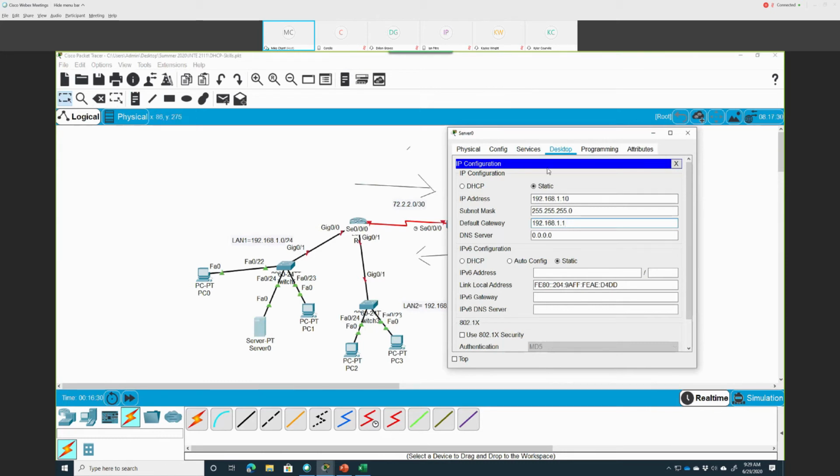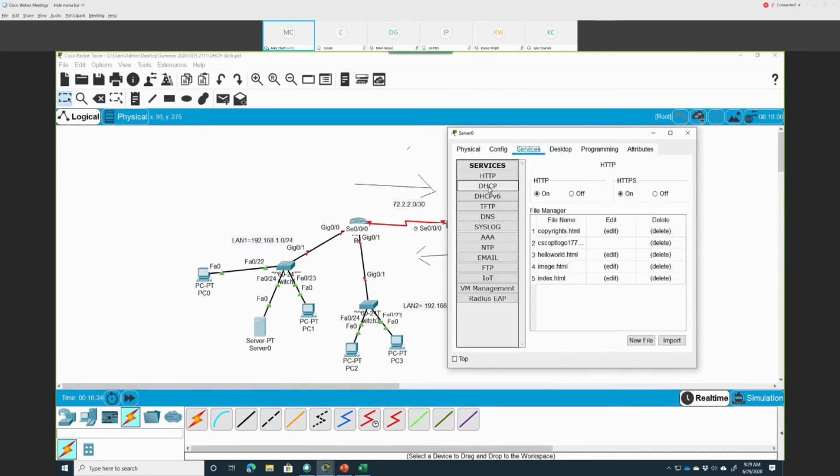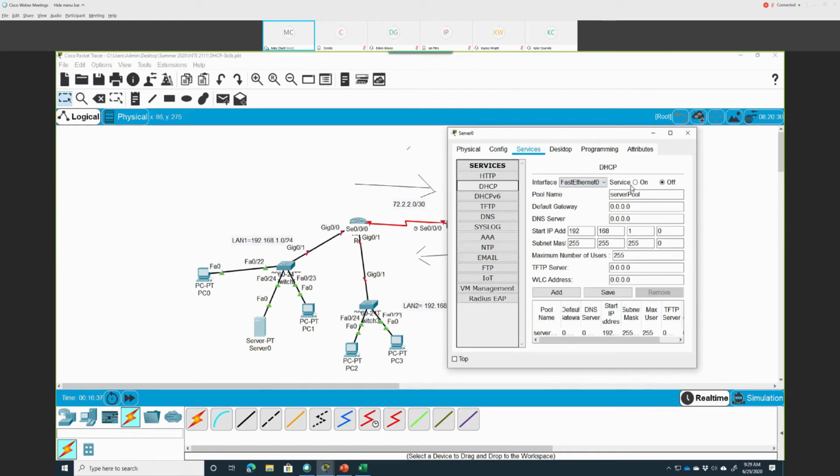Now, what we need to do, we need to go to services and go to DHCP server because this is IPv4. So we can put it on. Then we need to go to default gateway, which is 192.168.1.1. DNS, you can put whatever you want. Okay. Now, start IP address, you need to always look for the given. So if they tell you to reserve the first 20 addresses or 19 addresses, if we need to start with 20, so put 20 in here. And you save it.